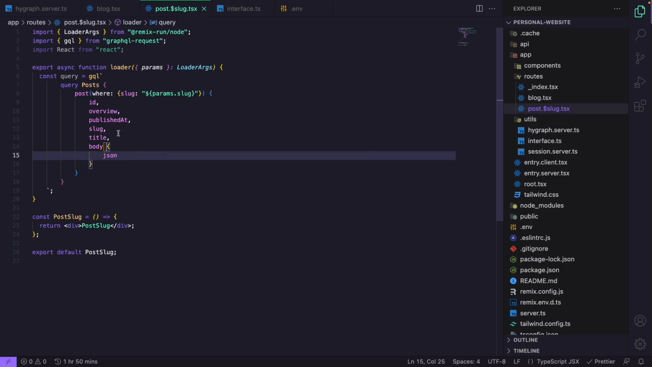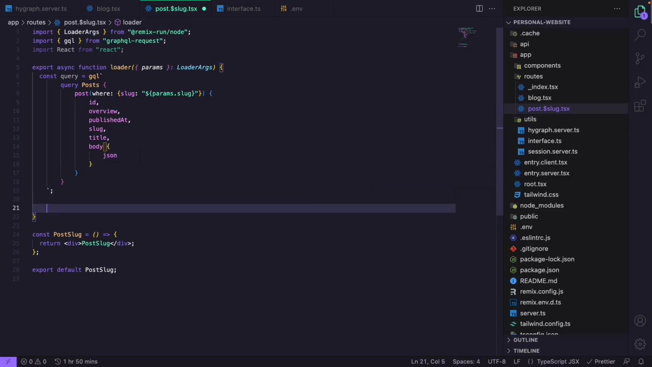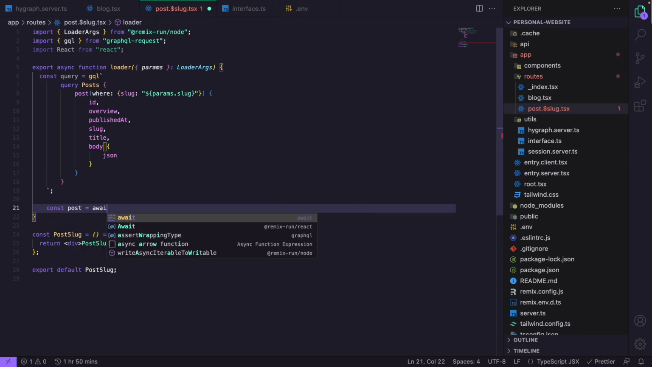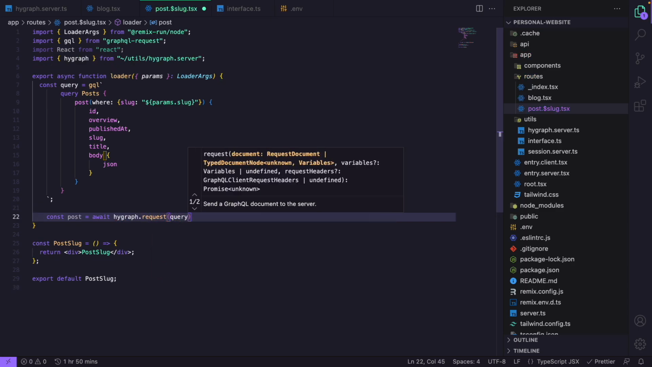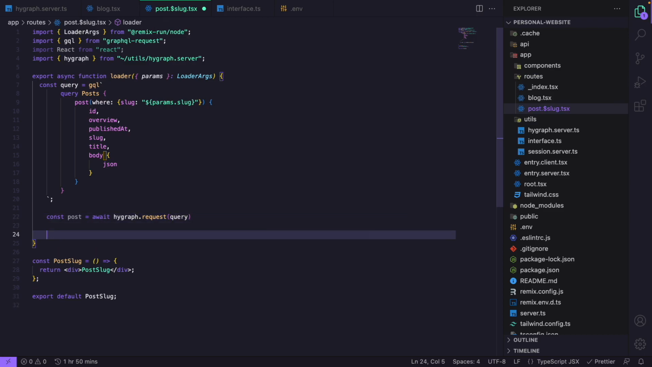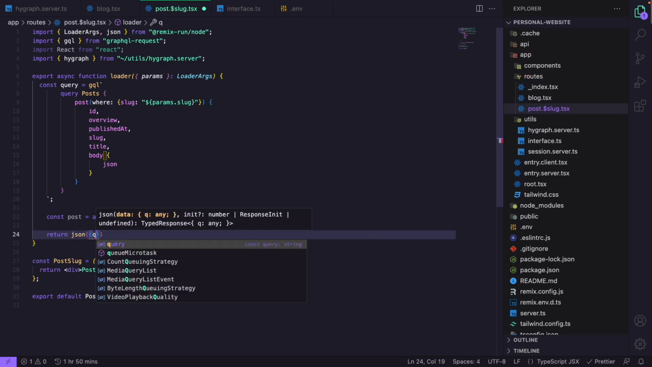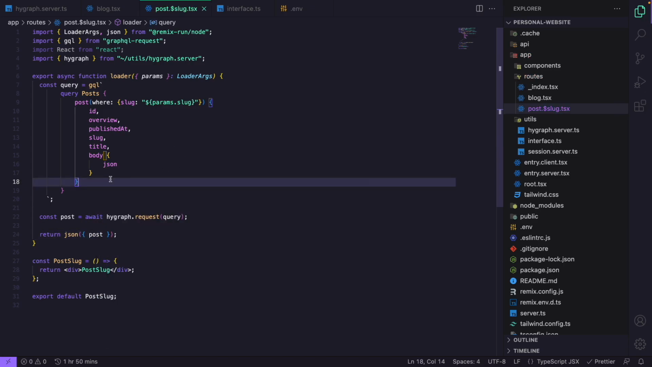Now that looks good. We get our post right now. But I have to fetch that also. So right here, let's write const post. This will be equal to await Hygraph, which we import from our utils, dot request, and let me request the query. So that looks good. What I want to do now is return JSON, and JSON has to be imported from Remix.run node, and let me return our post. So that looks good.